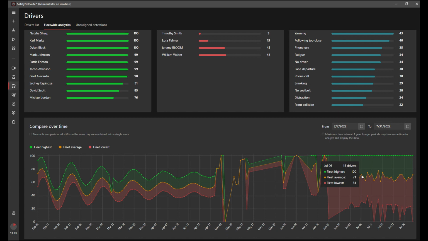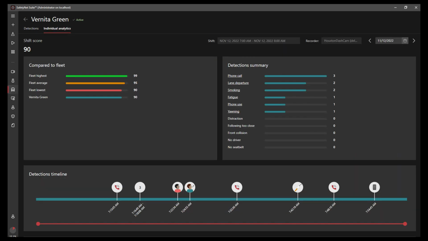In fleet-wide analytics, SafetyNET 5 employs a system called driver scoring. This scoring can detect events including phone use, no seatbelt, smoking, distractions, and much more. These detections will record an event and then compare each driver. With the compare over time, you can see how the fleet has improved or declined over a specified period. Drivers themselves also have full transparency of their analytics in the mobile app to better improve their scores.